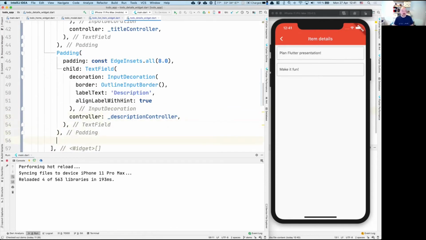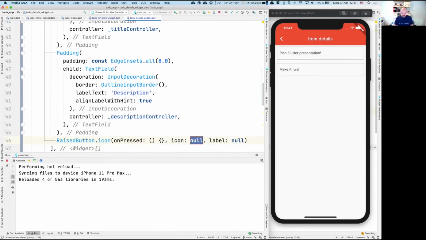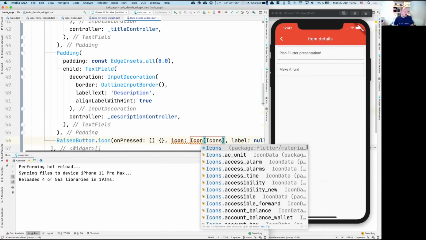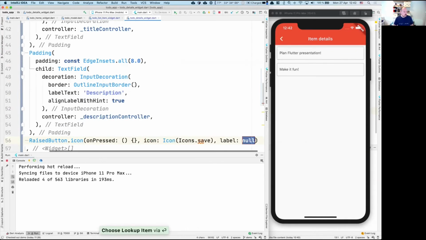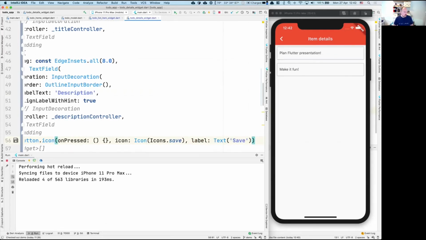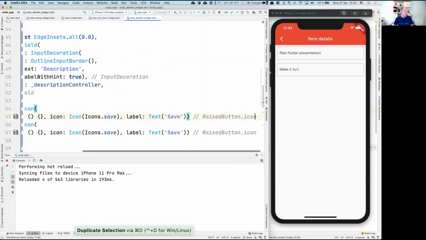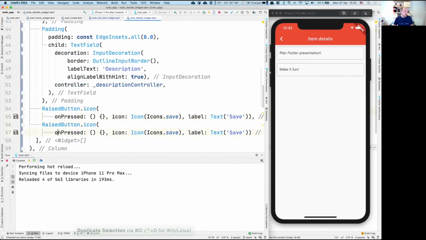Now, except for these text input fields, we also want two buttons. I will use a utility function here called raised button. Give it an empty function to start with. We give it an icon. So we have one button. Clone that one, and change this one to be delete. And we got buttons there.